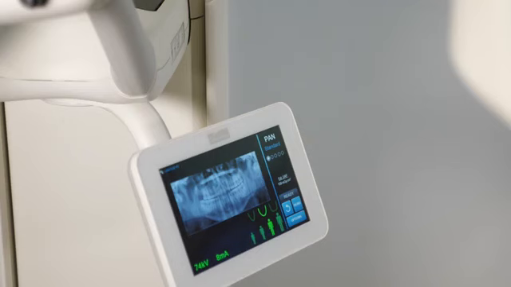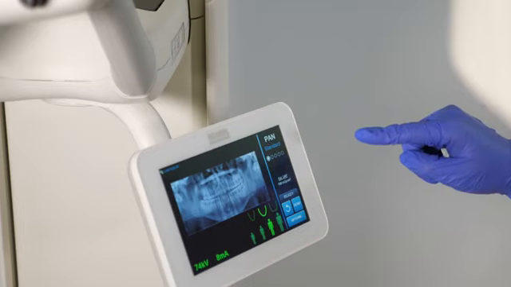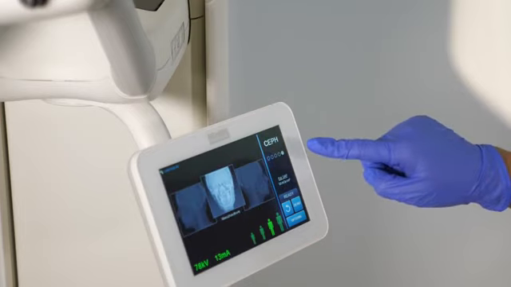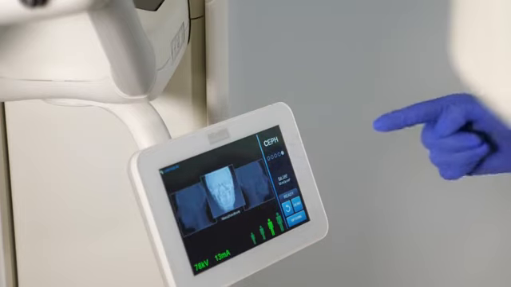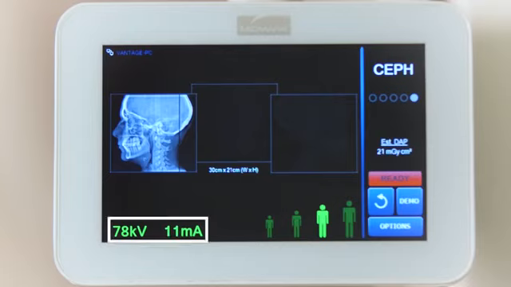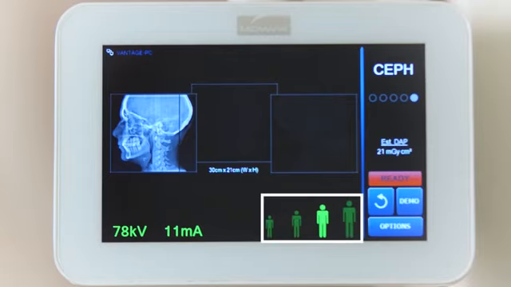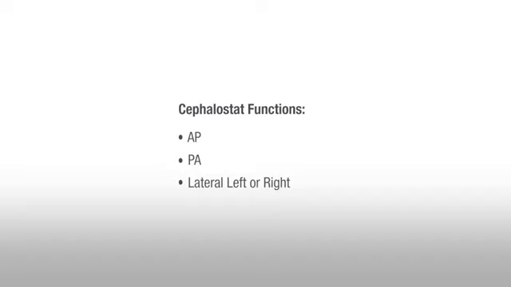To begin, tap the projection button on the top right of the Vantage Touch control screen to select the Ceph function. Verify the technique factors according to patient size and anatomy. Next, determine the Ceph study needed for the patient and select the desired function.